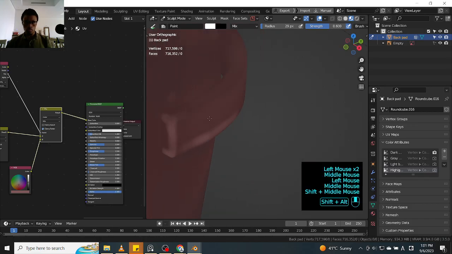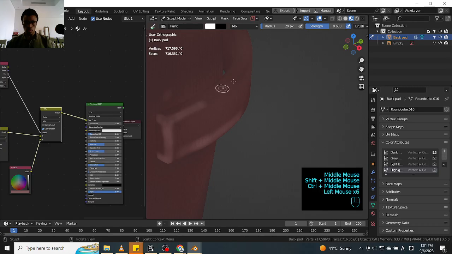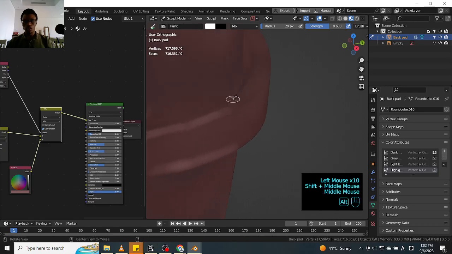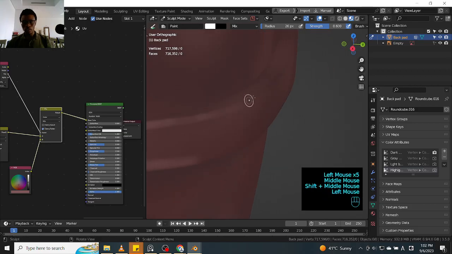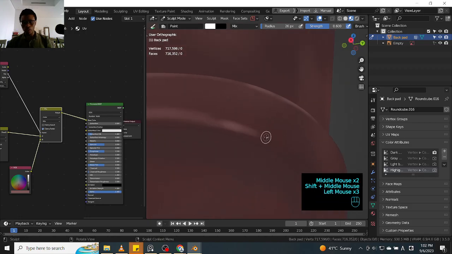But I guess when you compare it to the texture space, then it's a lot better. But the texture space is still a nightmare for me.